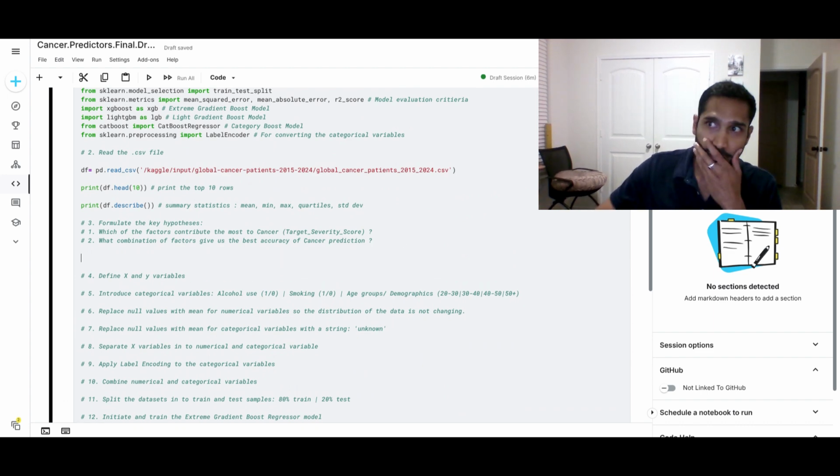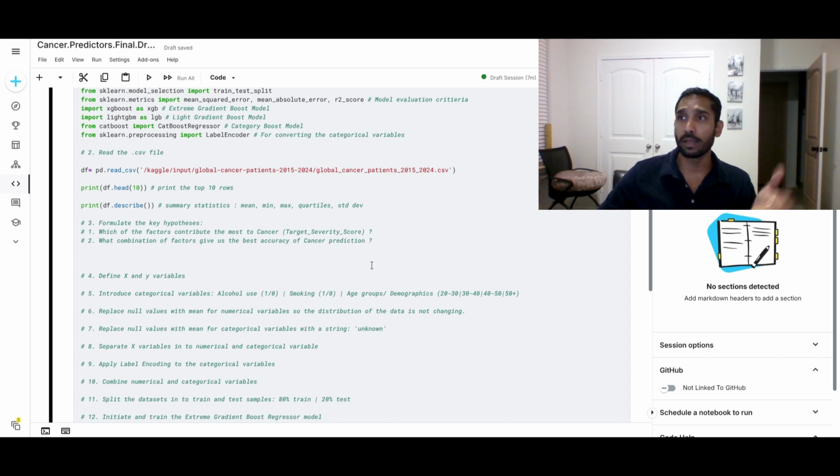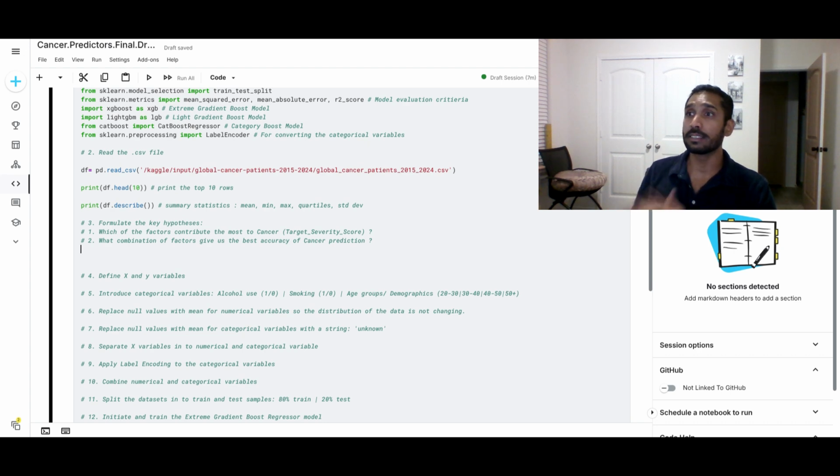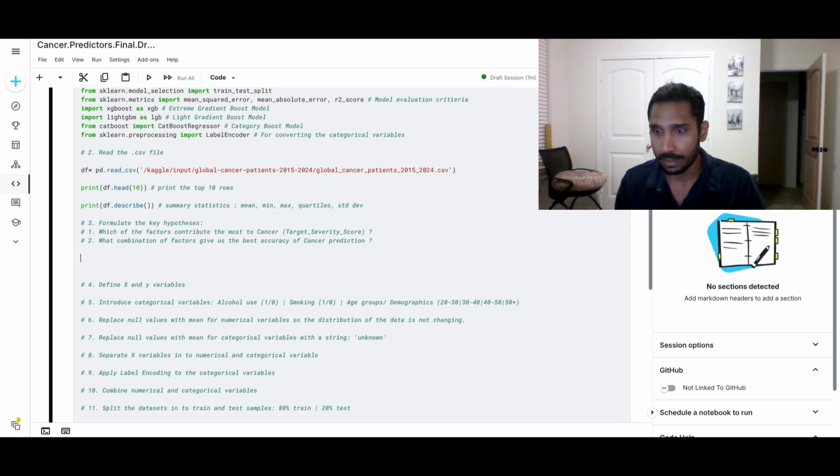Some of the key hypotheses I want to talk about today: I do want to identify the target severity score. So that's how I'm going to define my y variable, and some of the key factors I think will influence this particular target variable, which is the severity score of this cancer. What combination of factors gives us the best accuracy of cancer prediction? That is a step beyond the actual prediction, which is trying to help understand the correlation between the y variable and the independent variables. So let's quickly define these variables.